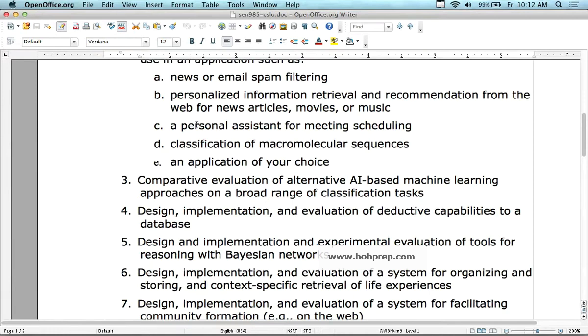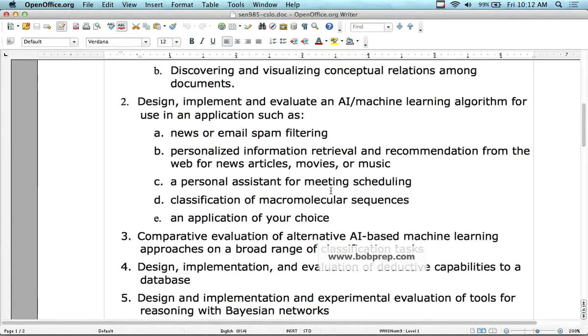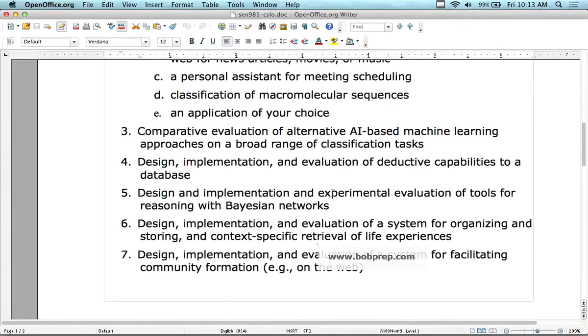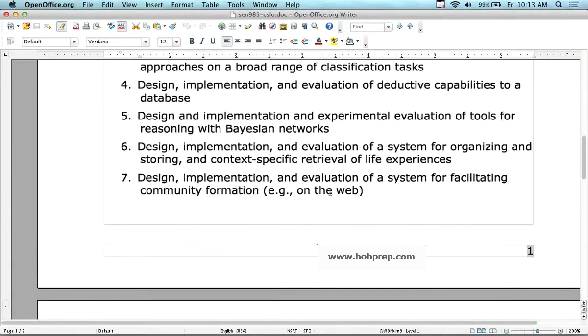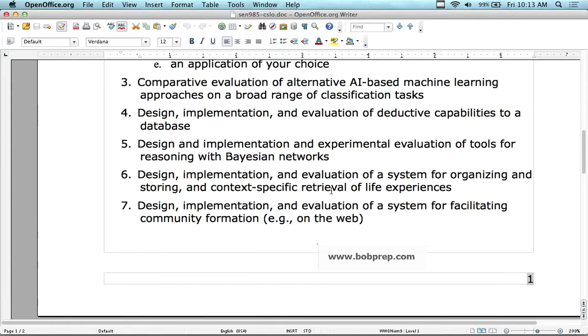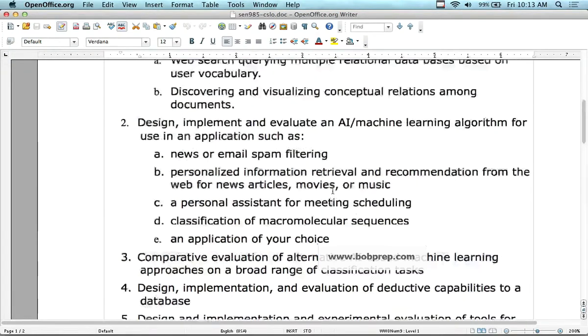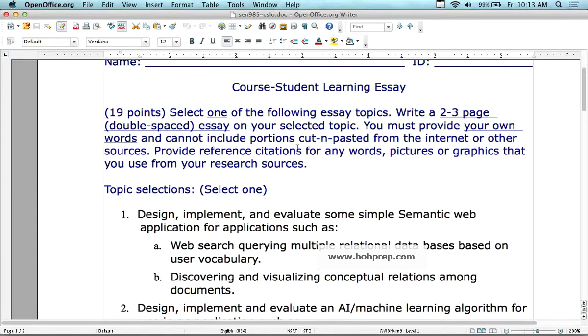In fact, that's not going to work either. But it's literally impossible to find any of these topics in terms of pre-written papers either, which is nice. Especially if you just come up with your own, that would probably be the best idea. You don't have to incorporate research. In here it says provide reference citations for any words, pictures, or graphics that you use from your research sources. I'm not requiring a research list. Some of this might not involve any research at all. If you do some research, then make sure you give credit where credit is due.